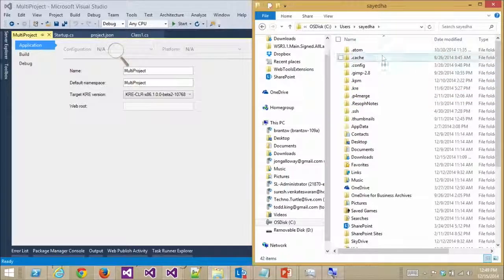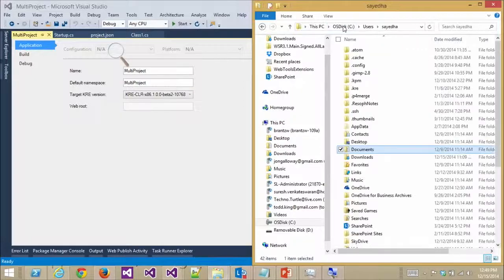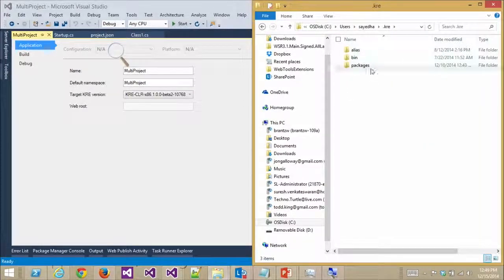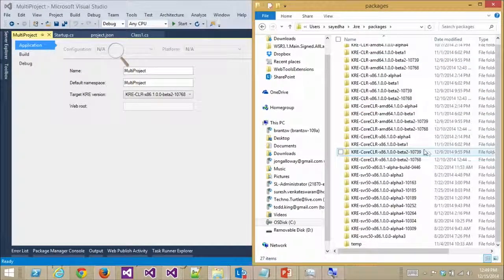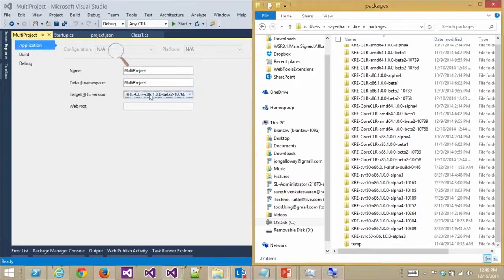Yep, so I'm going to my user profile folder. I'm going to go into, I think it's just right there. User profile, and then go to KRE, and then packages here. So everything that's listed here is actually a folder in this directory. So you can just delete the whole folder, and then next time you install the ASP.NET command line tools, it'll just bring down, I think, two packages for every install.